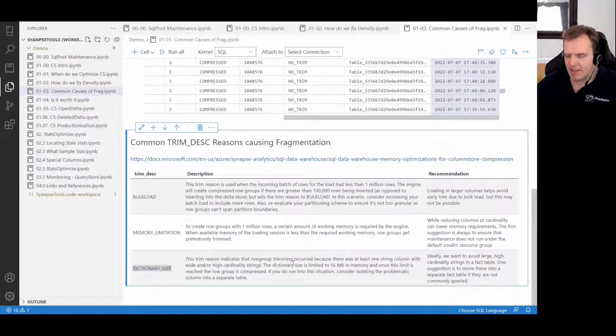Now, this dictionary size is a little bit harder to fix. When you have a large string in a fact table, like a degenerate attribute, it's got to build a dictionary object, and there's a hard limit of 16 megabytes for the size of that dictionary object. No amount of resource group work is going to increase that, and when it runs out, it'll just stop. So you basically want to avoid large degenerate strings on important fact tables.